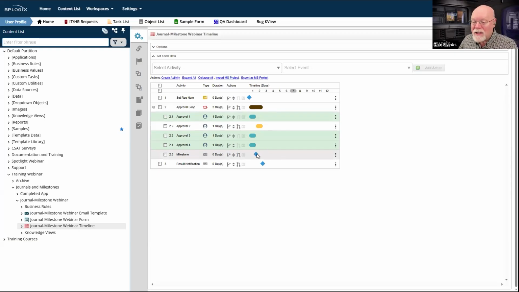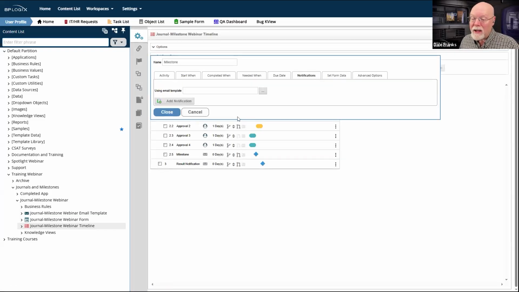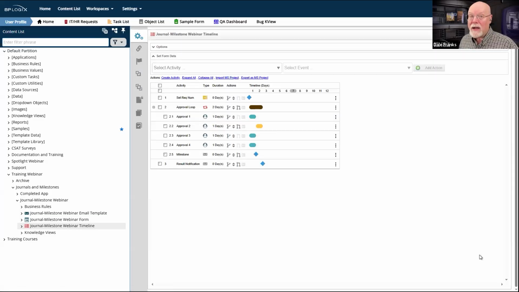And now I can set the milestone to occur whenever this activity runs. So I've got approval 1, approval 3, and approval 4. They will run in parallel. And when all 3 of them are done, I now have this milestone activity that I've created, which again is just a notification that notifies nobody of anything, but notification activities occur instantly. They happen and then we move on. So I know when my milestone activity is going to occur.